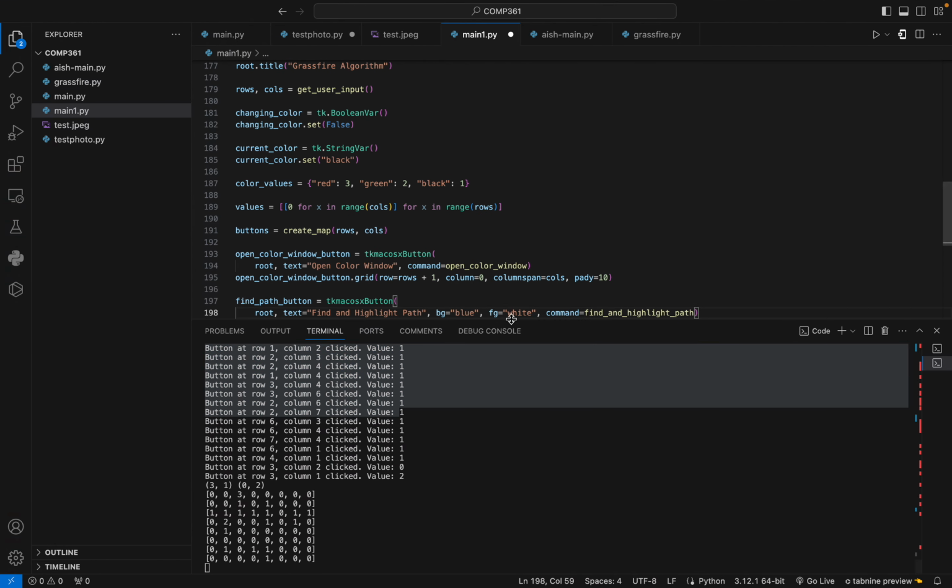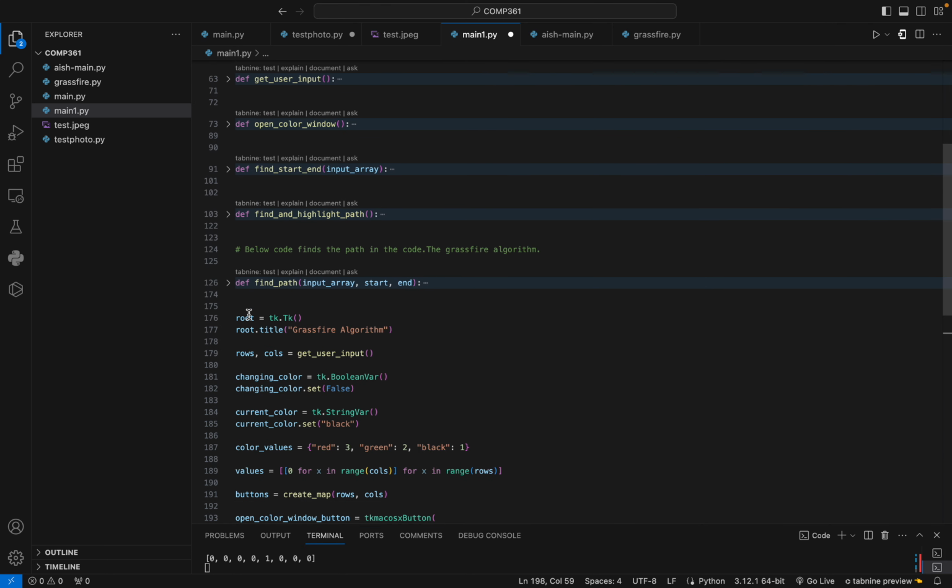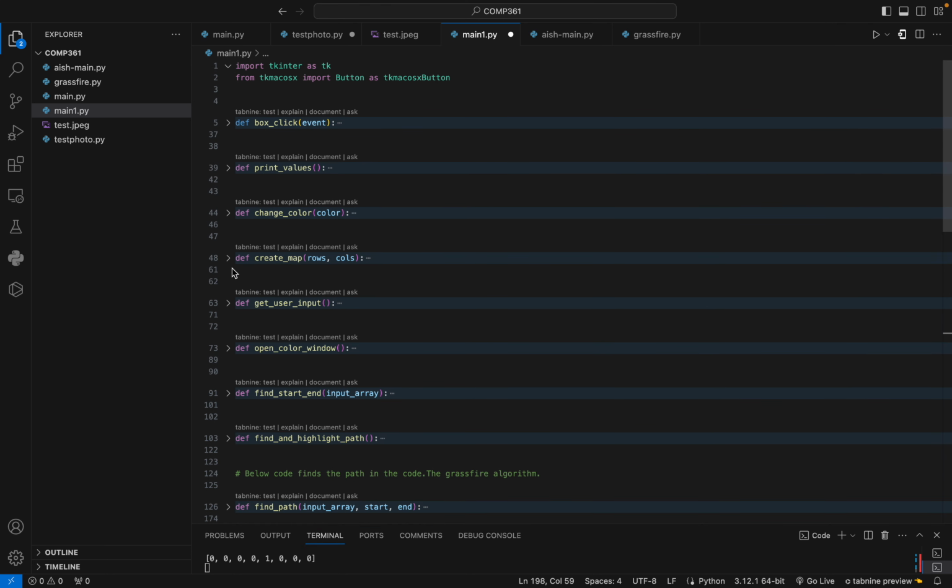For this I've used the library Tkinter. Tkinter is a library used with Python to create basic GUIs for different types of graphical software. I've also used TkMacOSX, which is a library for using buttons and a variety of other things on Mac, because Tkinter doesn't support macOS properly. So I have to import the specific library to use buttons in it.